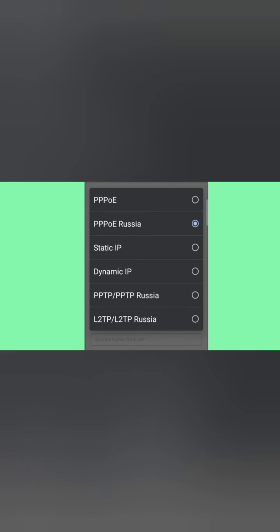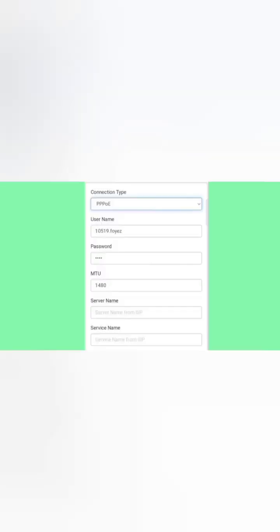Okay. You can see here the connection type. When you click it, we find some options. Is it PPPoE? And PPPoE Russia? Yes, there are some other options also. For making this video, I selected PPPoE Russia, but my connection is PPPoE. This problem is created. So when you set up your router, you must know what your connection type is.